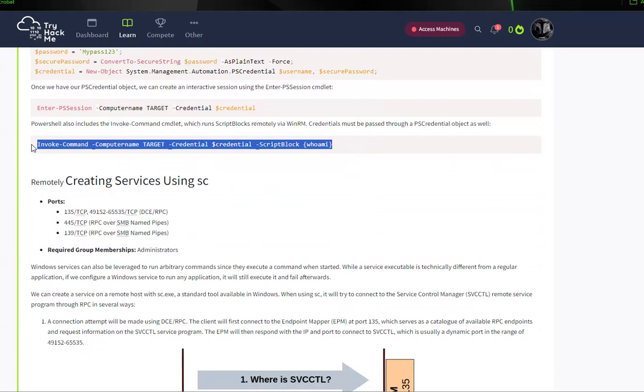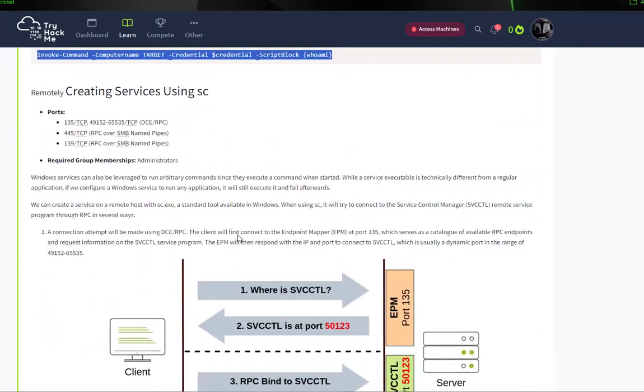So if you just want to connect to it and run a script automatically, and you don't want an interactive session, then you can do that as well. So, creating services using sc remotely.